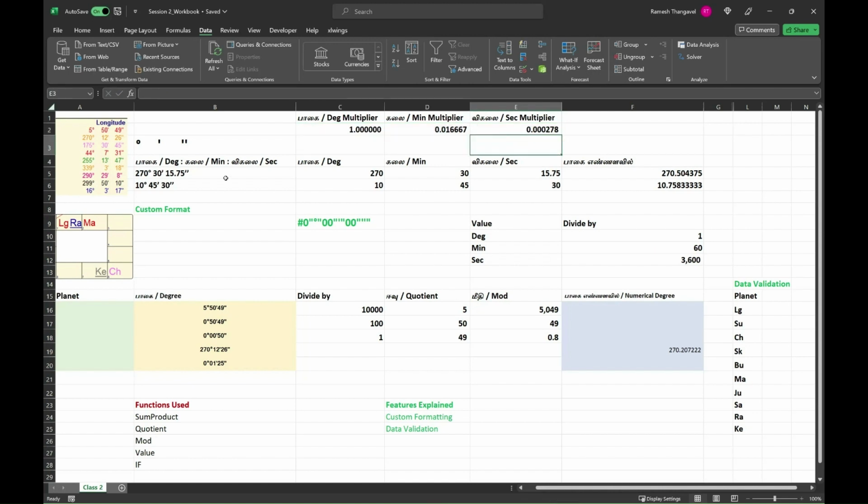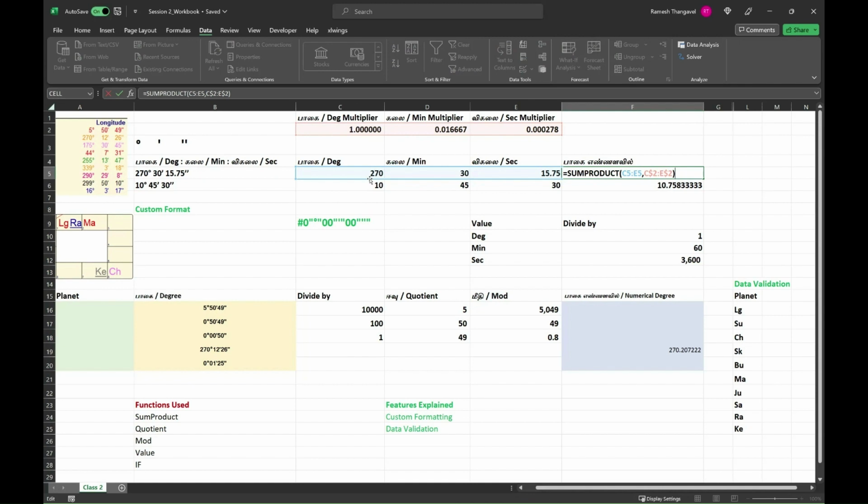And the example we saw in our presentation was 270 degrees, 30 minutes and 15.75 seconds. So if you break them into degree, minutes, seconds, this would be this. Now what I'm going to do here is add this up after multiplying with the multiplication factor. So in Excel, I have used a formula called SUMPRODUCT. In this example, I have taken the degree, minute, second and multiplied them with the multiplication factor.